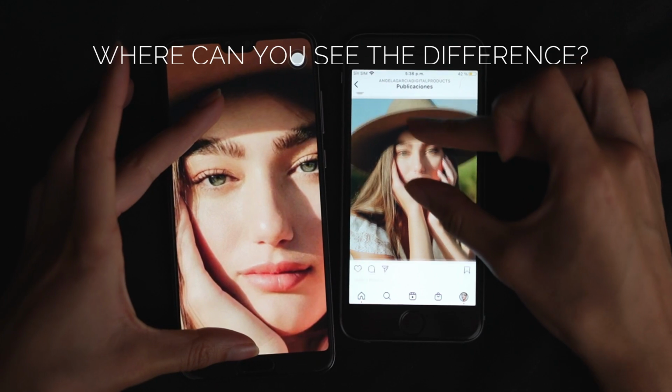So I got an iPhone 6, which is a very old phone, and it still posts my photos with better quality than my Android does. Of course, I still post from my Android once in a while because the difference is not critical, but for example, for posting videos, I still feel that the difference is huge. Where can you see this difference?